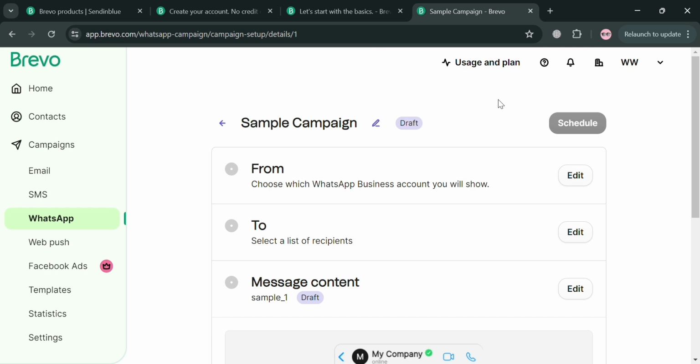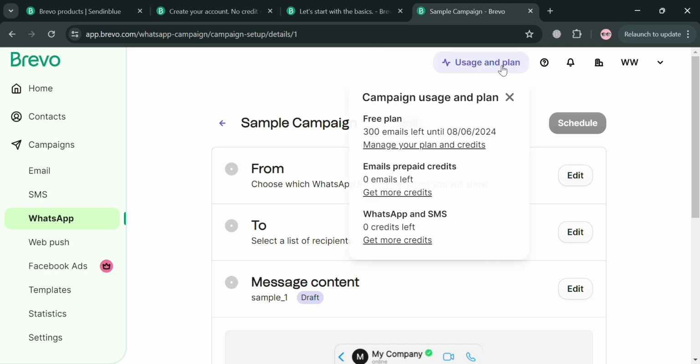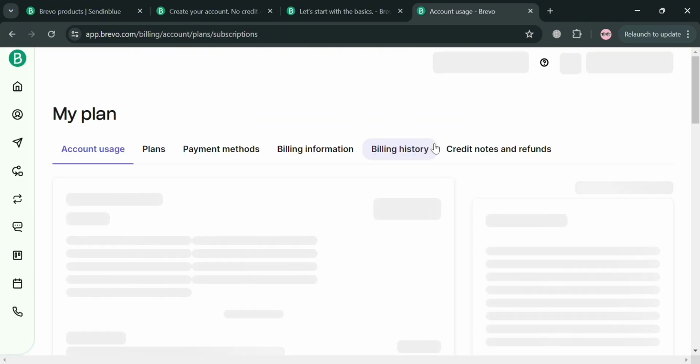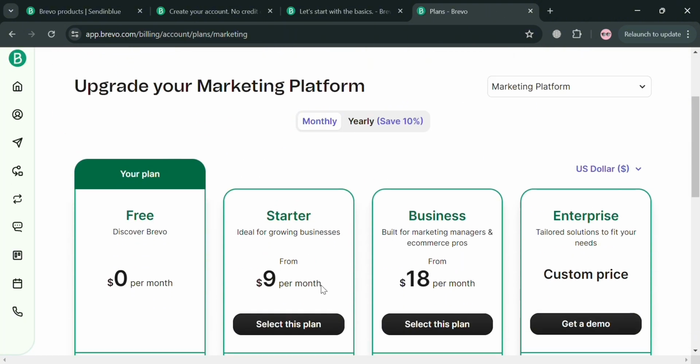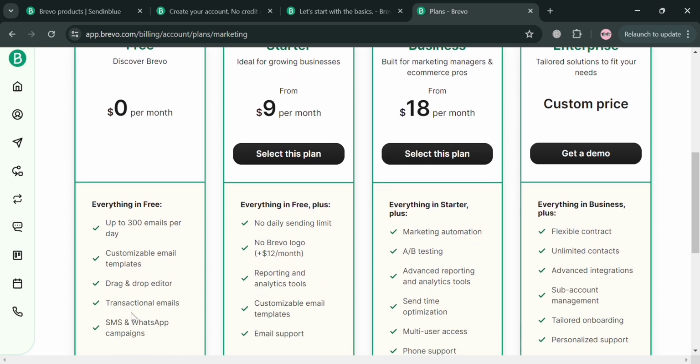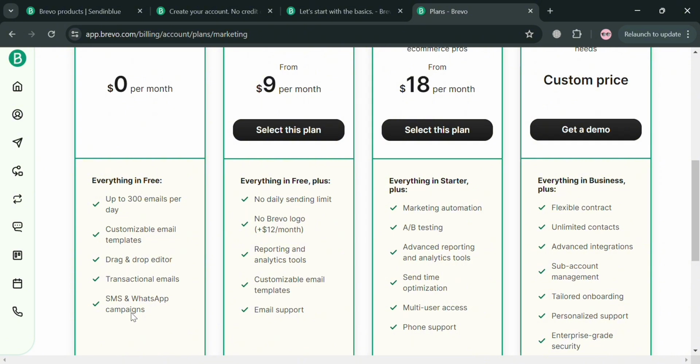Now moving on, if you want to upgrade your plan, just click this Usage and Plan option on the top panel and kindly click this Manage your plan and credits. And then from here, it will show you all of the plans that they offer. We have here free plan, starter, business, and enterprise plan. And below here, it will show you the corresponding prices and list of benefits included on each plan.